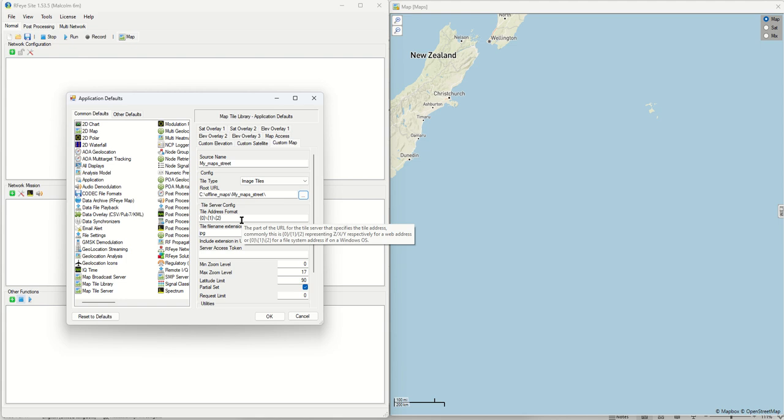Now, the one important thing is the tile address format. This is the default format which Site has preserved for you, and you need to keep that the same, otherwise Site won't know in which subfolder to find those map tiles. If you have any difficulty with this, we can help you on that. The file name extension we downloaded as JPEG, JPG, but you can also download files as PNG files, in which case just change that to PNG. So once you've selected that, you say OK.